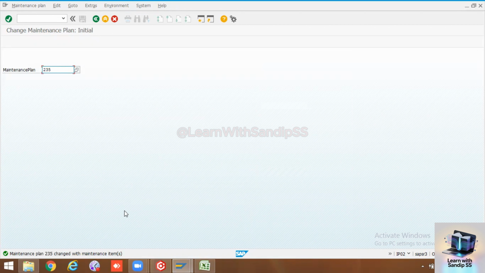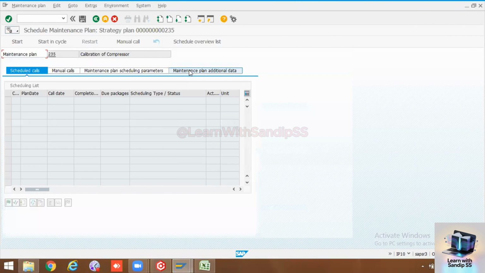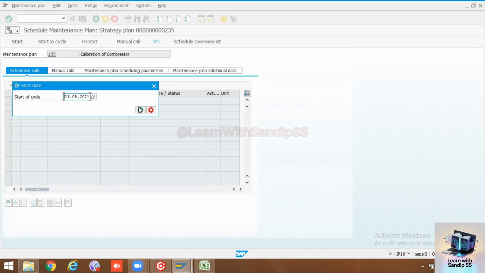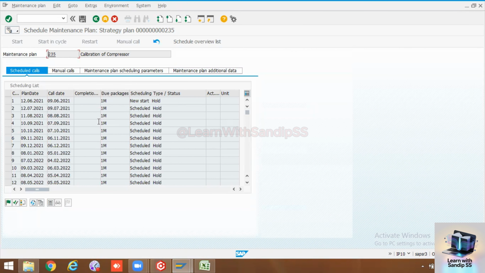Right now, we need to create the calibration order with the help of this maintenance plan. So we can schedule the maintenance plan. IP10 is the default to schedule the maintenance plan. You can just start up cycle. So this is start-up cycle. Okay. See, this plan and audit and new package has been updated. So I will just save.